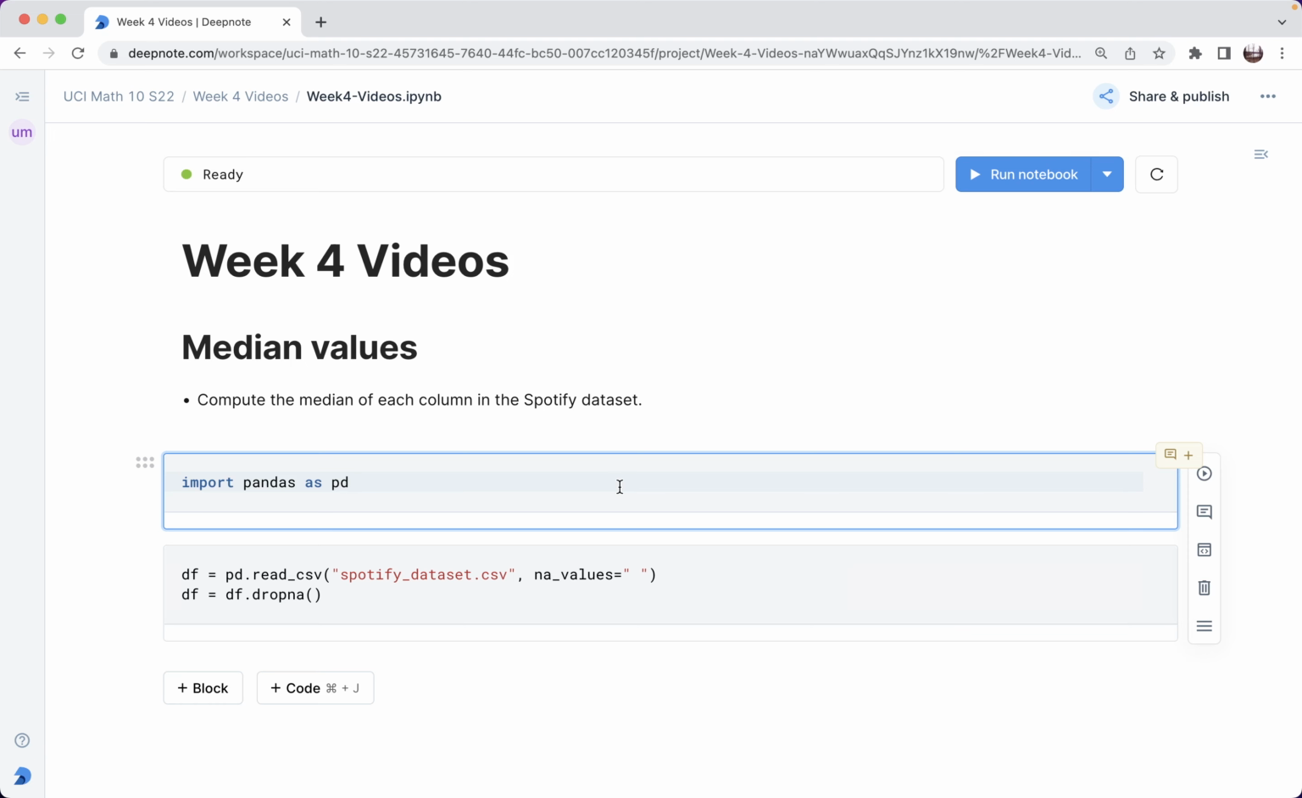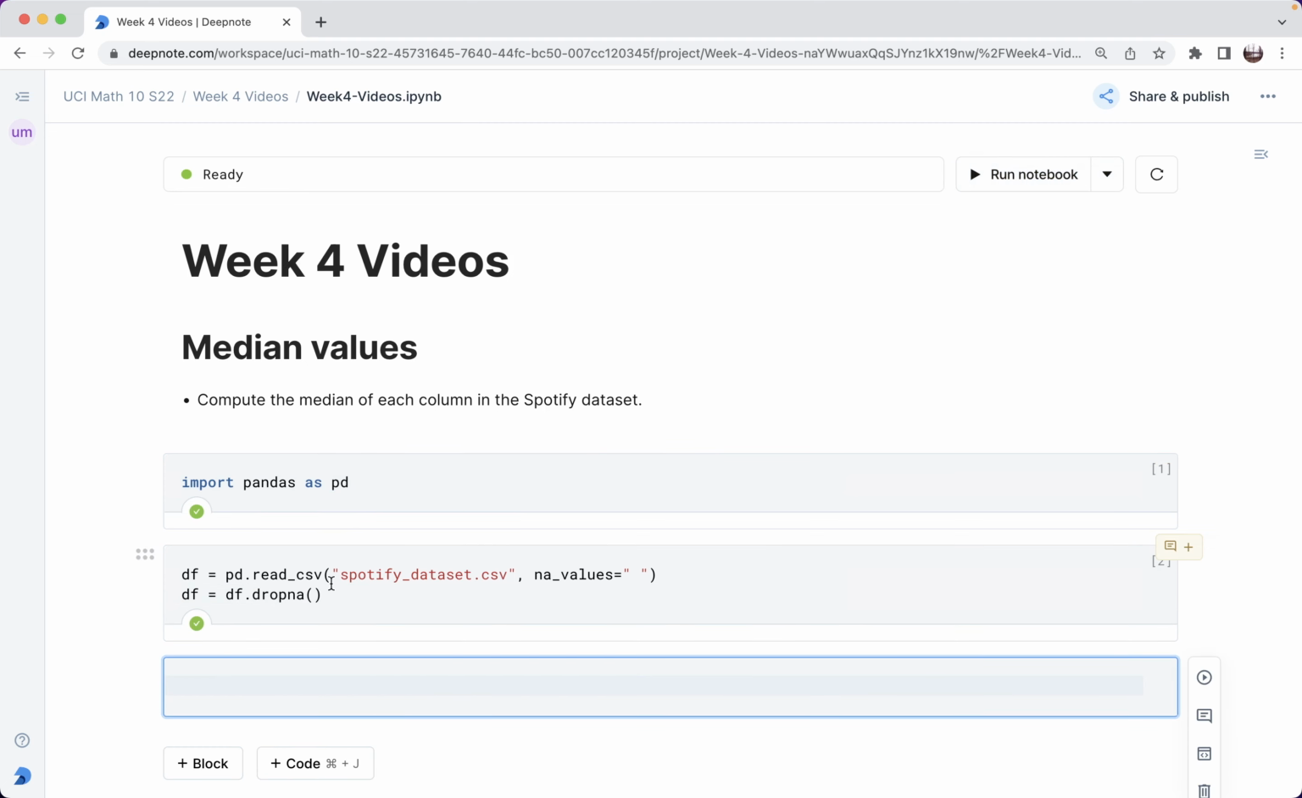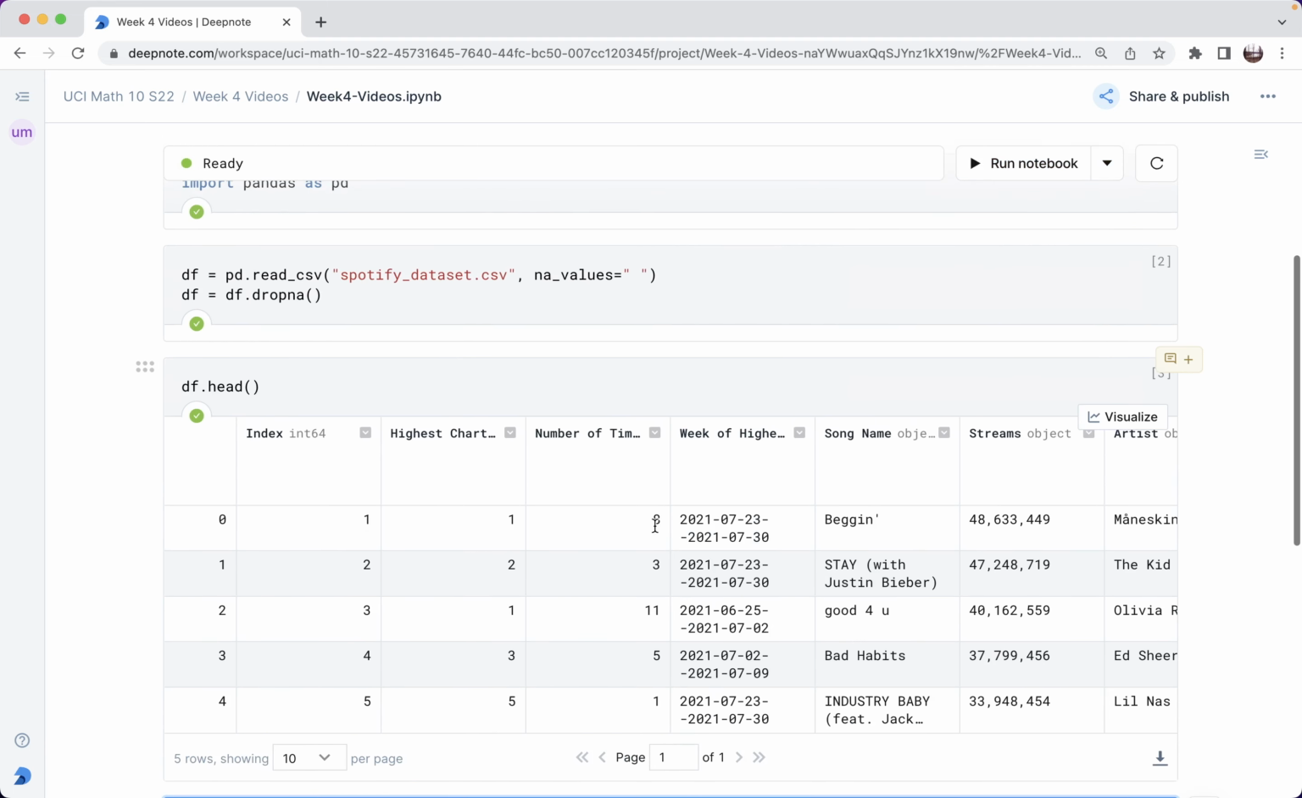Let's compute the median of all the columns in the Spotify dataset. I'm going to import pandas. I'm going to import the Spotify dataset and drop all the rows with missing values. And let's just remind ourselves how this dataset looks. Okay, here's the top 5 rows.